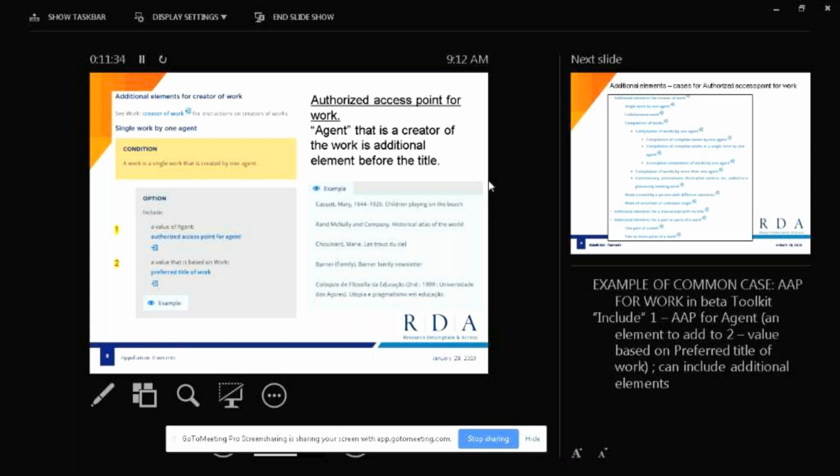So looking at what's in the beta toolkit right now for a very common example, the instruction to create an authorized access point for a single work by one agent. So you also see the new format for the instructions there as well, the condition option box format. The option to include the value of the authorized access point for the agents, followed by a value that is based on the preferred title of the work. Those should be numbered, but they're not in the current toolkit numbered that way.